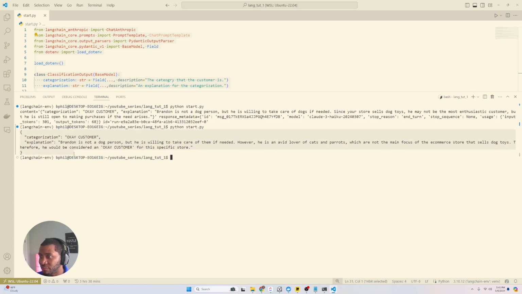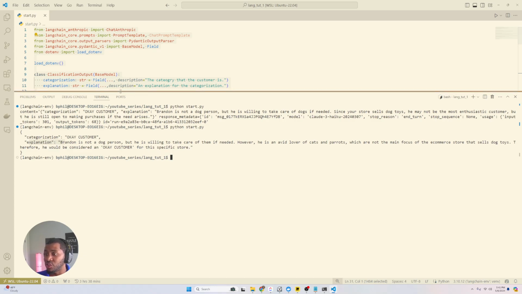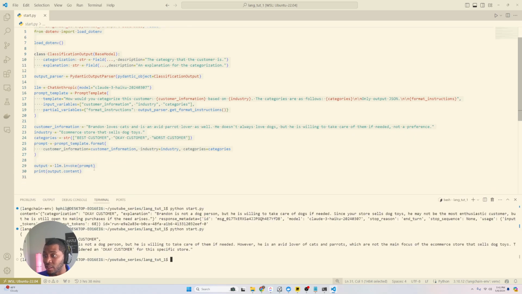and we'll run that one more time. And you can see here we just have this JSON. So categorization, okay customer, and an explanation. Brandon is not a dog person, but he's willing to take care of them if needed. So this is going to give us some nice JSON to go ahead and reference.